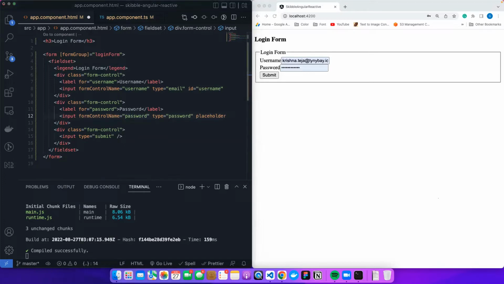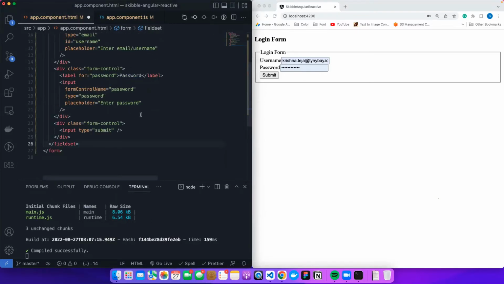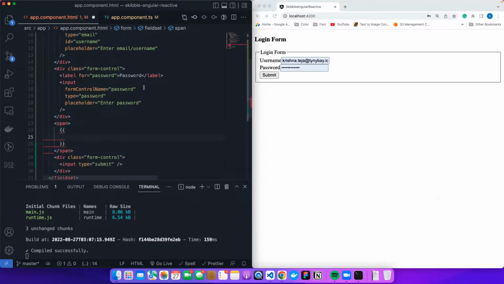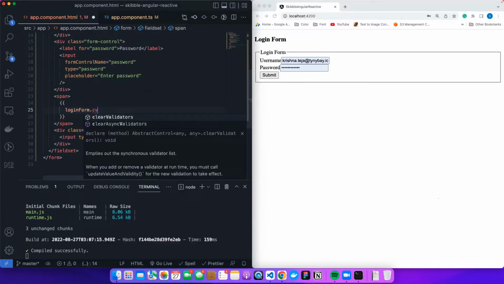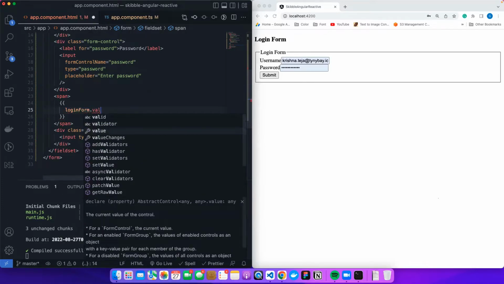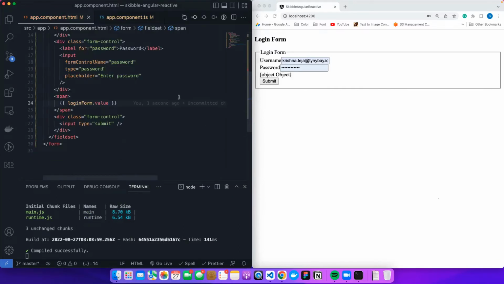Now, how do I verify that my form is working? Basically, I can print the form values here and see. Last time in the template driven forms case, we also tried to understand how it works by printing its value. Form value. It's a JavaScript object, so we should say pipe JSON.